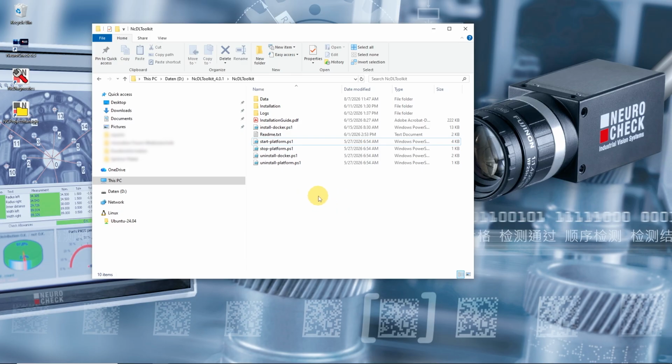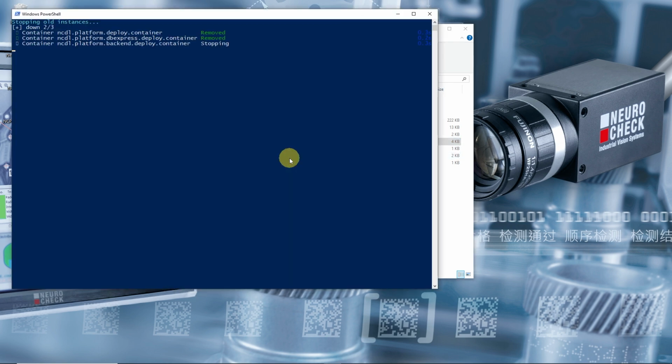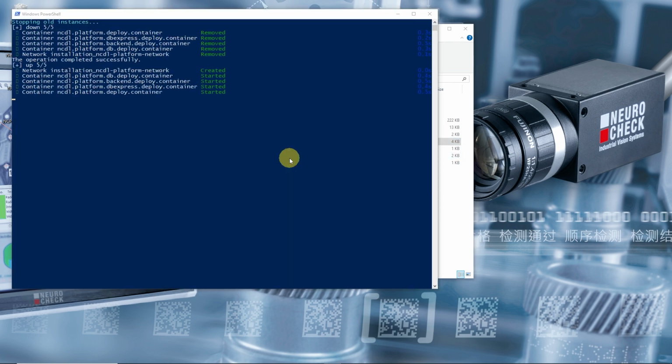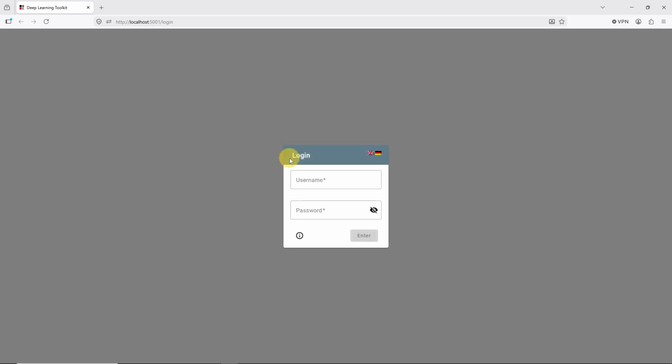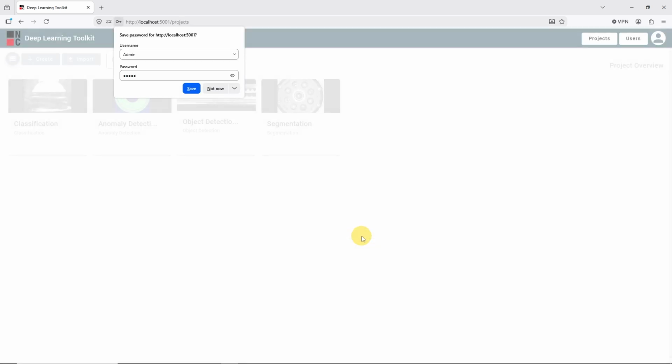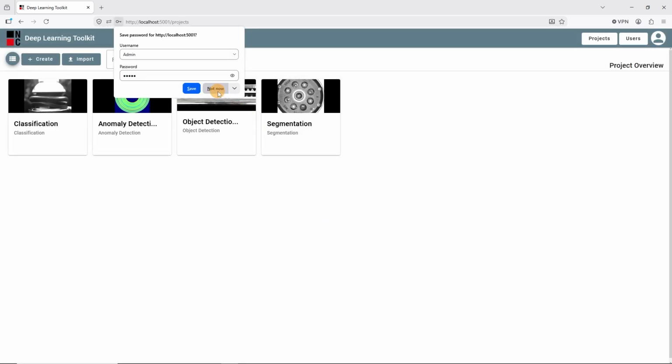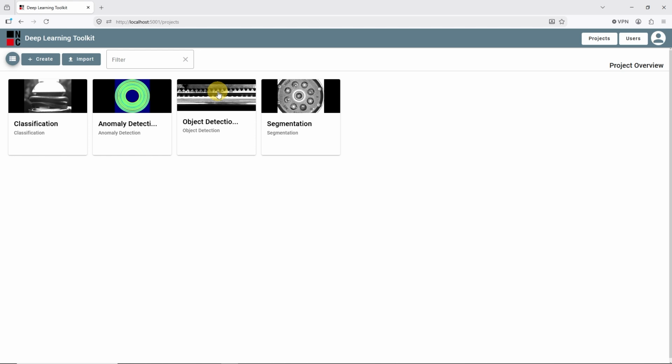After you have successfully completed the installation guide, run Start Platform with PowerShell. The web application starts in your preferred browser. I log in with my admin account. There is a list of existing projects that I have already created. They cover various network technologies: classification, anomaly detection, object detection, and segmentation.